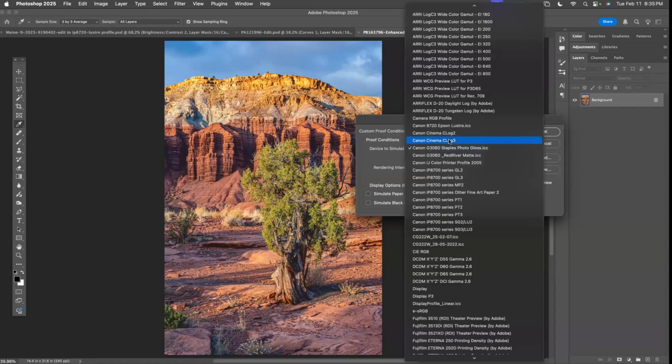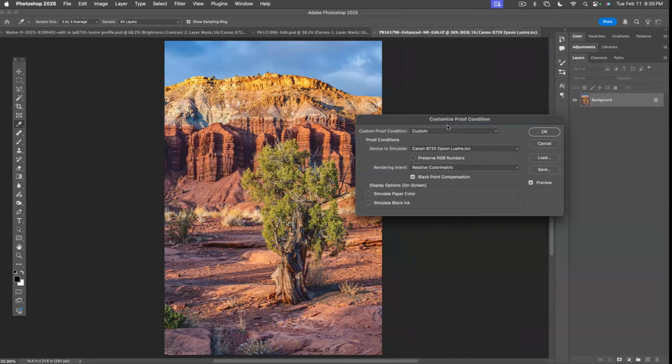Because if we choose another paper, let's try that Epson Luster. Now when we do relative versus perceptual, isn't that interesting? And on this paper, the perceptual is darker. Again, that's why you have to go through this process. And the black point compensation is more subtle.